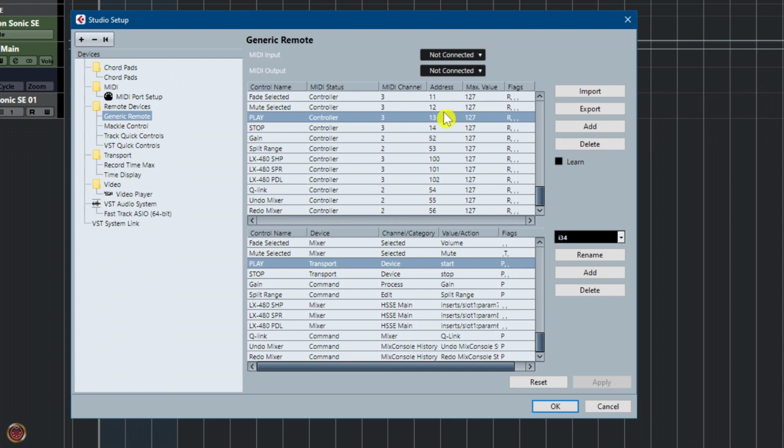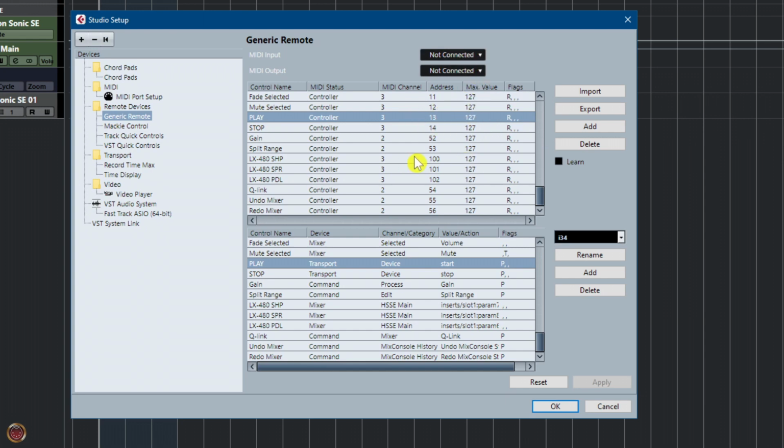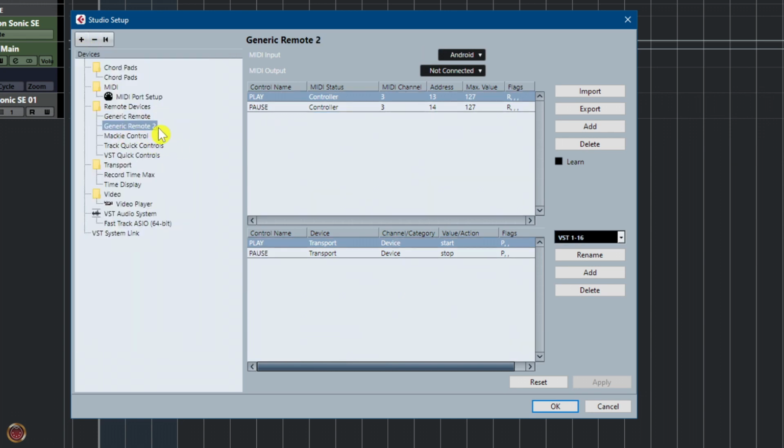At this moment, the MIDI input is set to not connected, so this generic remote control does not communicate with DAW IT. I have to keep it untouched, so I must create a new one. I go here, top left corner, and click on the plus button, and then on generic remote. There it is, generic remote 2. I set Android as the MIDI input. In your case, it may be a different name.